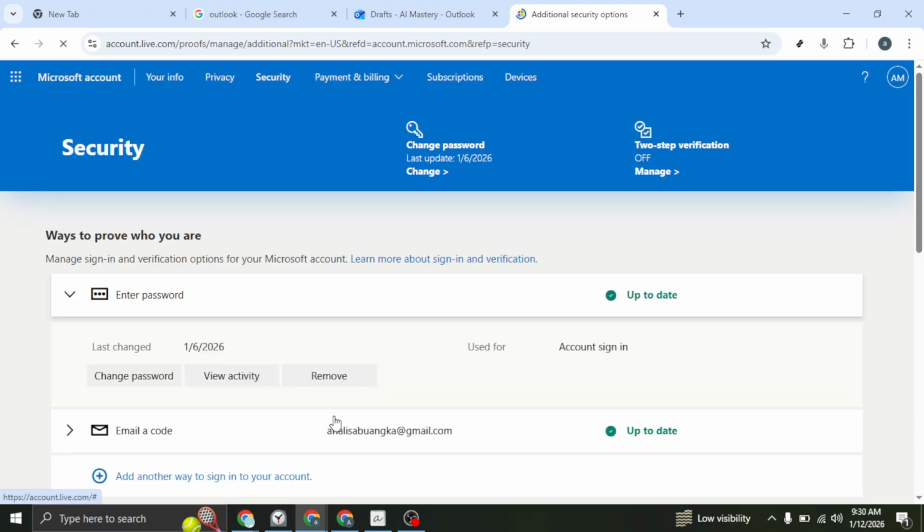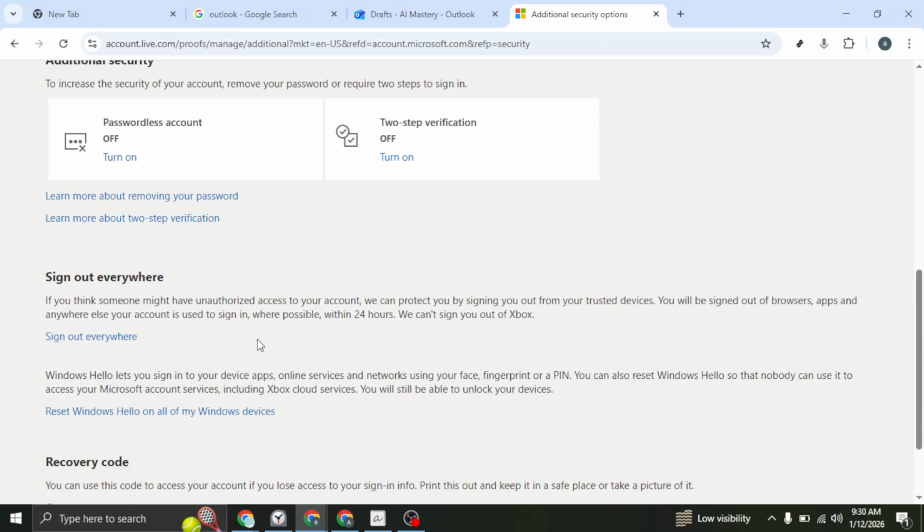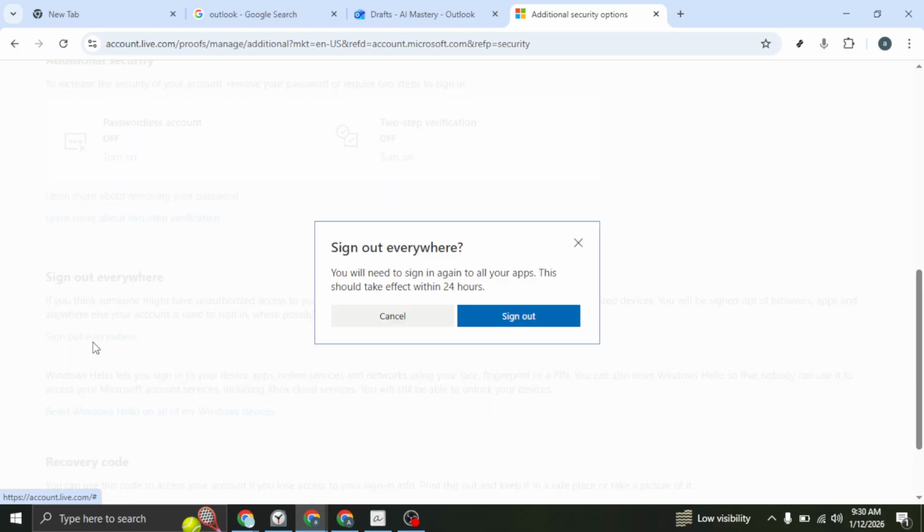Scroll down until you see the option labeled Sign Out Everywhere. Click it. This command tells Microsoft to end your active sessions across devices and browsers linked to this account. It's a reliable way to cut off access if you've used a public computer, lost a device, or just want a clean slate. Keep in mind that it can take a little time for all sessions to fully close across different apps and platforms. A confirmation prompt will appear to make sure you want to proceed.